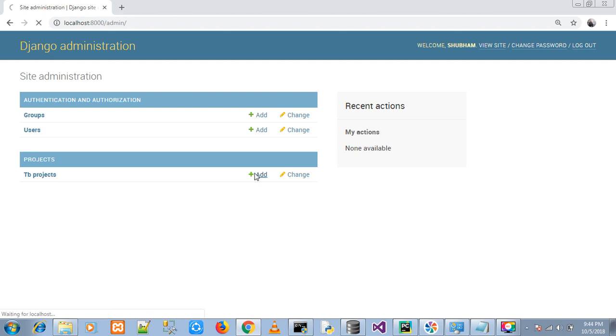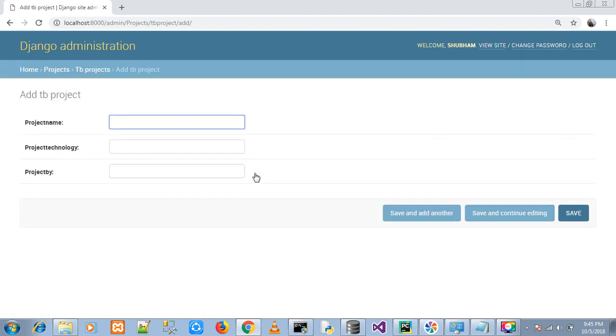So I will just show you by adding some new data. So project name should be Django website, and technology must be Python, and project by Shubham, which is my name.